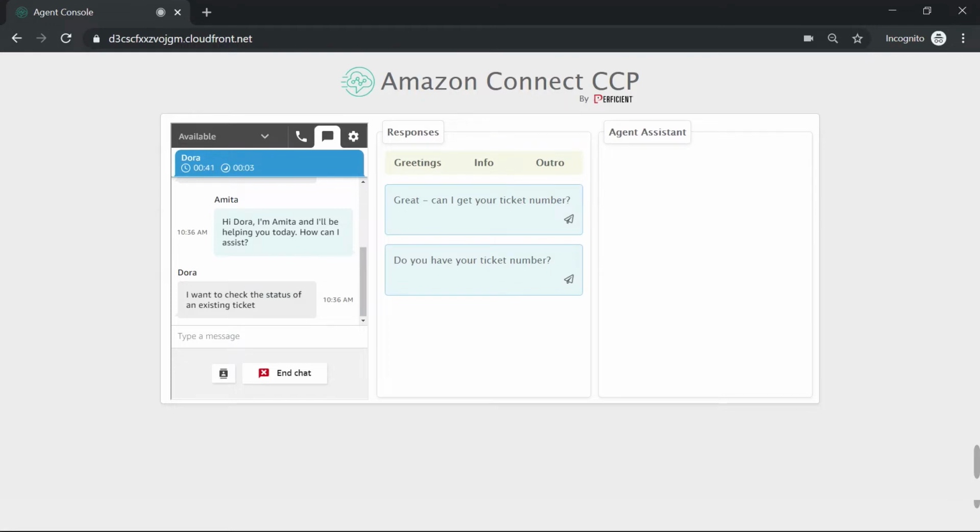Okay, great. So she wants to check the status of an existing ticket. And you can see over here when the response is again, Lex has identified the intent and it's saying, great, can I get your ticket number? So I can send that to her.